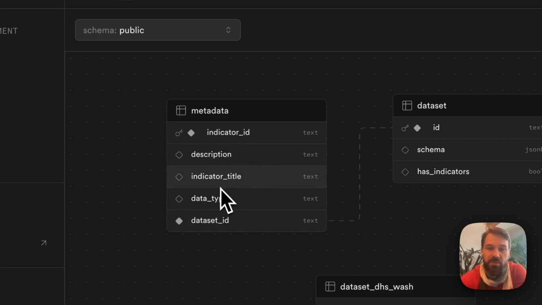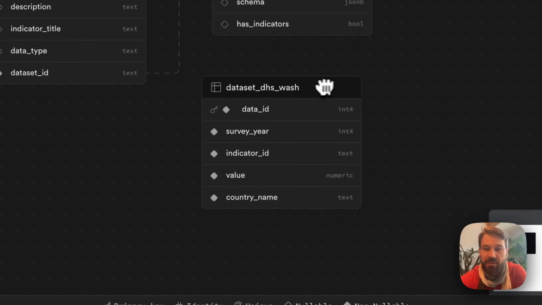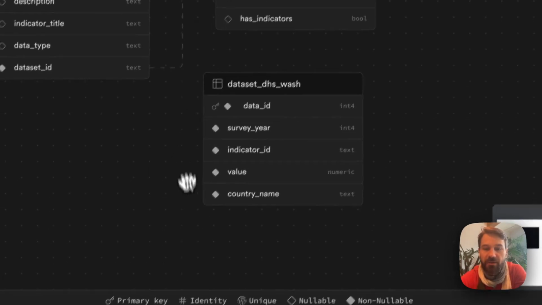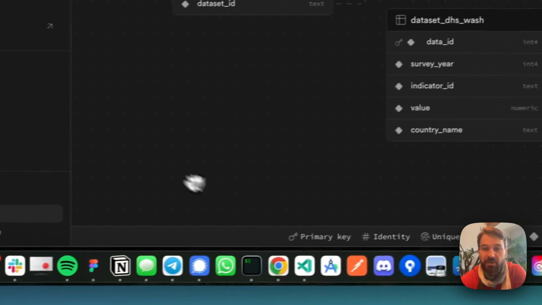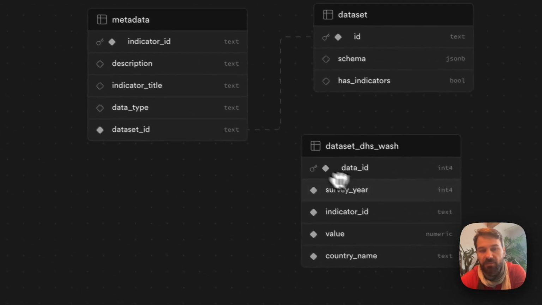Now, this is where the actual data is stored, each within its own table. Right now we have this one table, which is just for DHS, and for any large dataset, they'll have their own table, which is generated. Again, here it will have simply the indicator and the value. So it will be pulling this. This is actually connected here to the metadata.